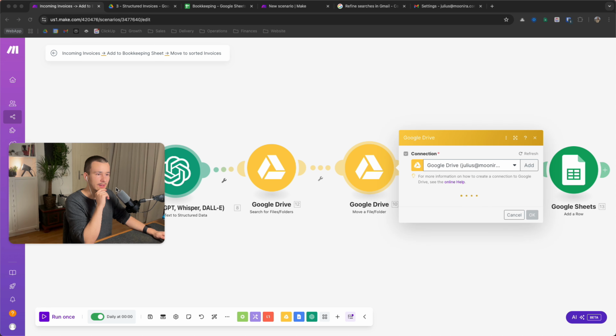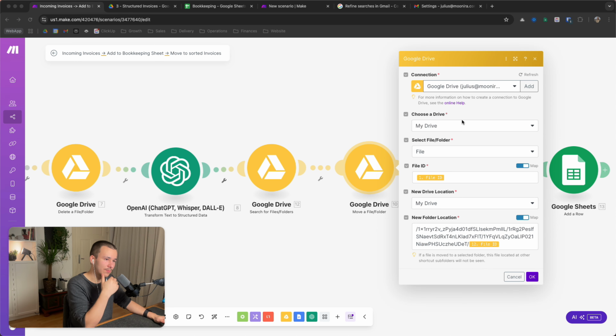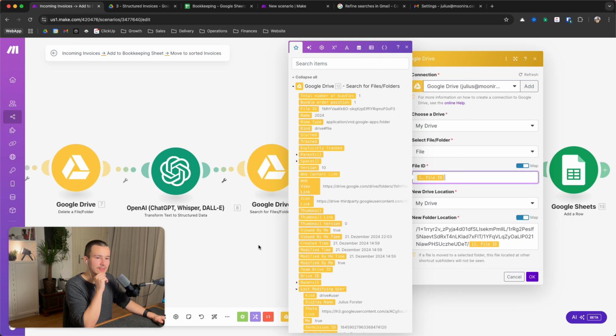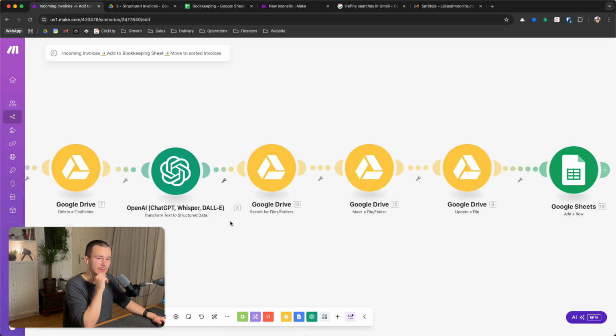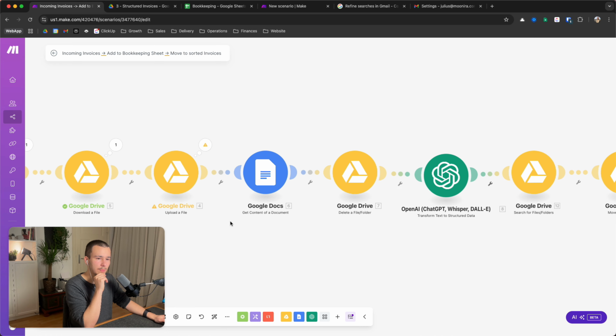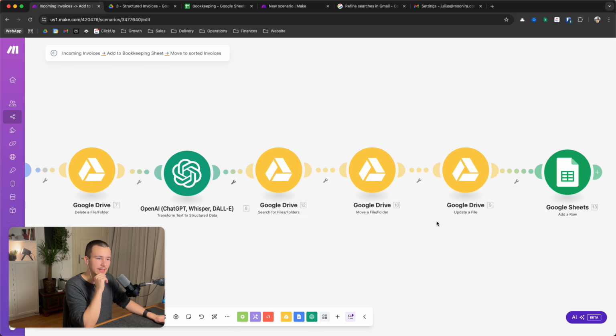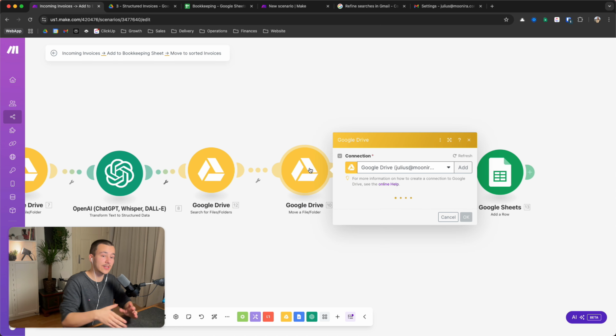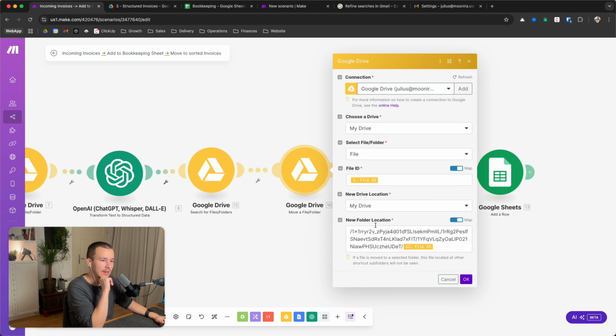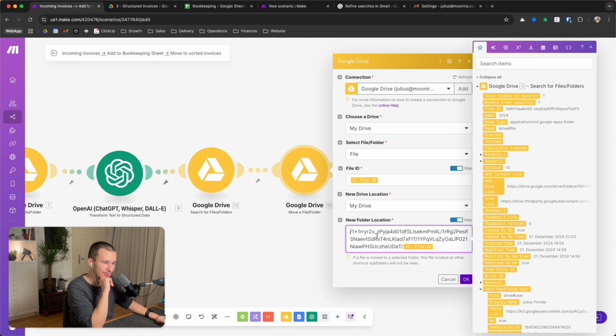Then it moves a file or folder. It actually moves a file, obviously. We select my drive, select file folder, it's a file, and then the file ID, we take that from the very first one, watch files in a folder. We take that one as the file we want to move, because that is the original PDF. New location is my drive, and then you basically do that right here.